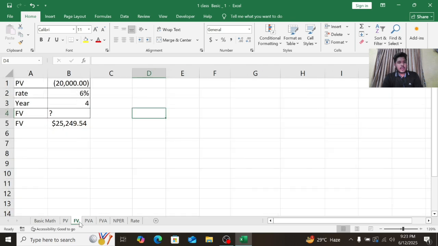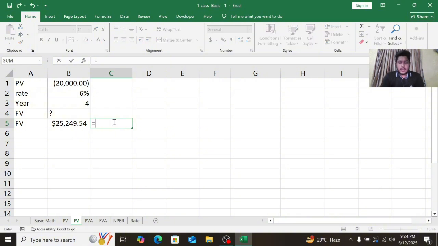Now we are going to calculate the future value using the same thing. So for this we are going to use FV and the rate. As there is nothing mentioned about whether it is monthly or weekly or daily, we are going to take it annually, so there's nothing to do. And the year is 4.